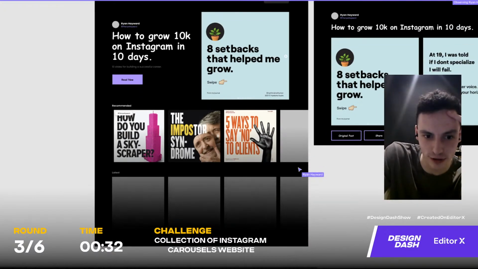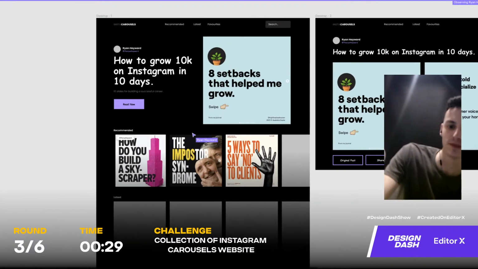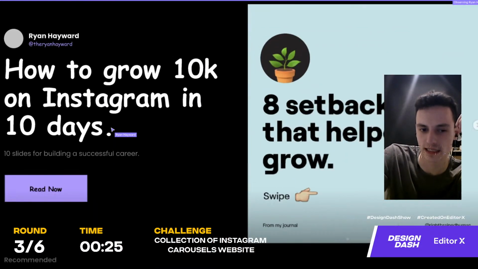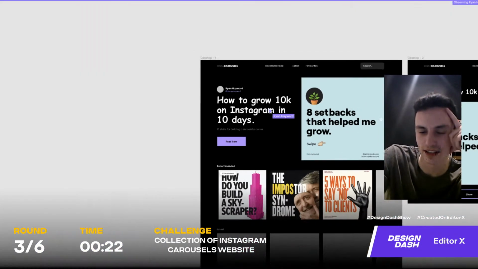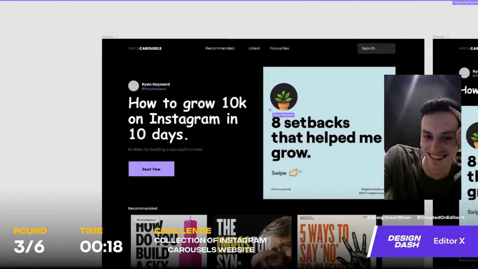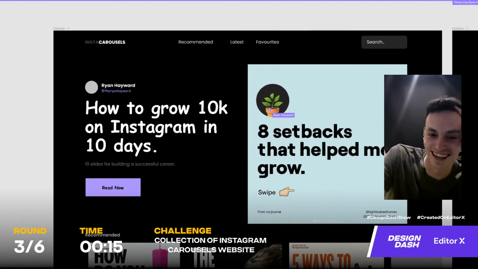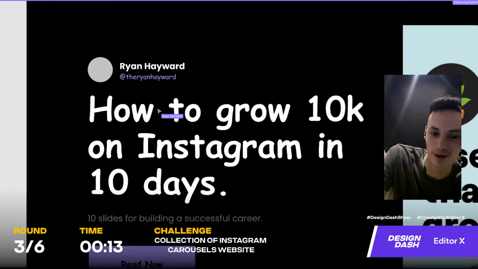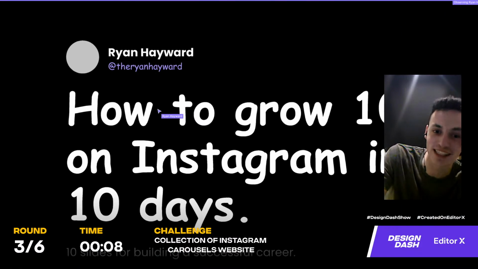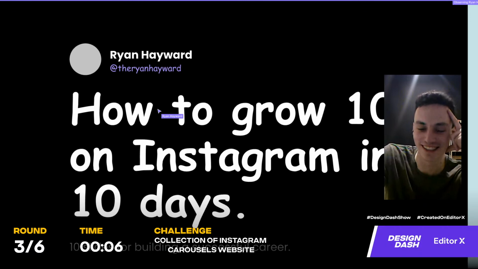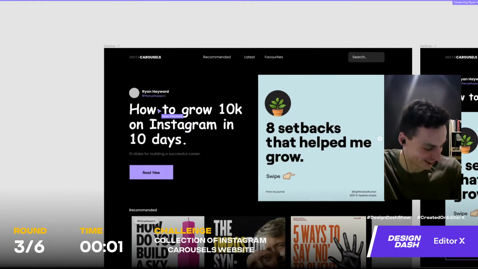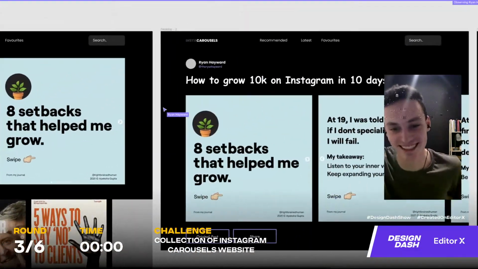But overall, I think it's pretty good. We've got our feed here. That'll be cool to build in EditorX. It's looking clean. It's looking clean, even with the Comic Sans. I think the Comic Sans adds a bit of authenticity. Like it's raw. Yeah, to be fair, there probably isn't a better suited typeface than Comic Sans for the title, "How to Grow 10K on Instagram in 10 Days." It's probably the most perfect text.